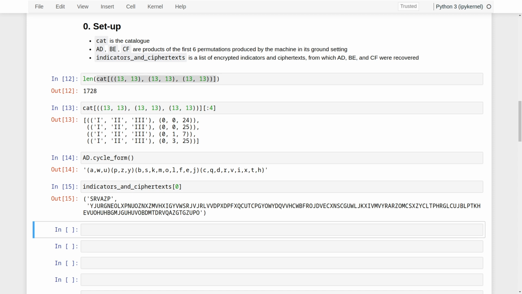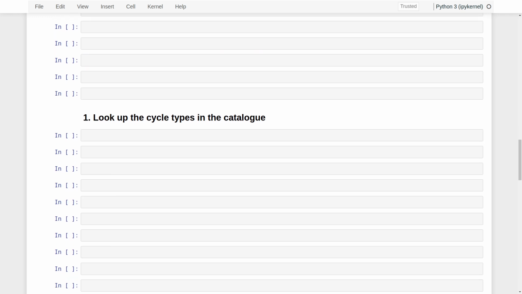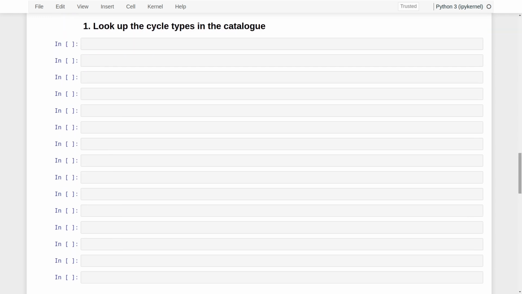Okay, so the first step in the catalog is to take the cycle types of the three permutations AD, BE, CF, look them up in the catalog, and see what you get. So let's scroll down a bit. Let me try and line this up. There we go. We're going to look up the cycle types in the catalog. So the cycle types are going to be, well, my permutation class has got a method CT, which gives you the cycle type.